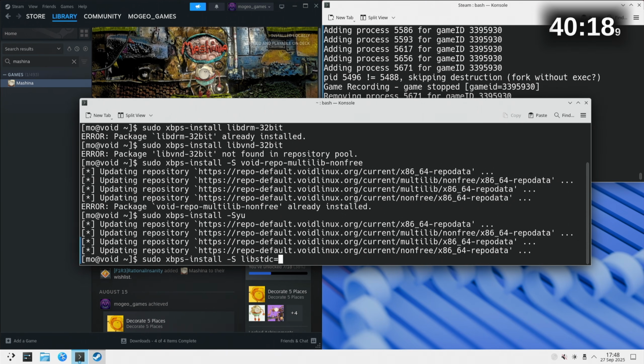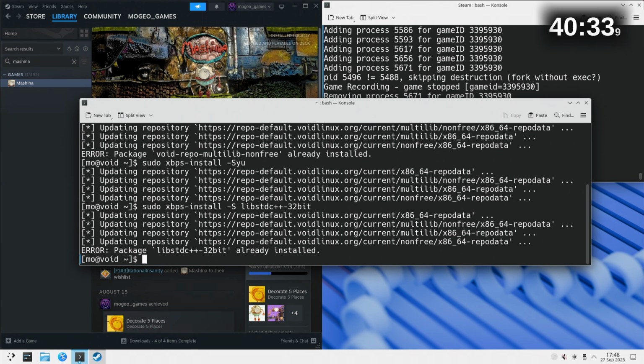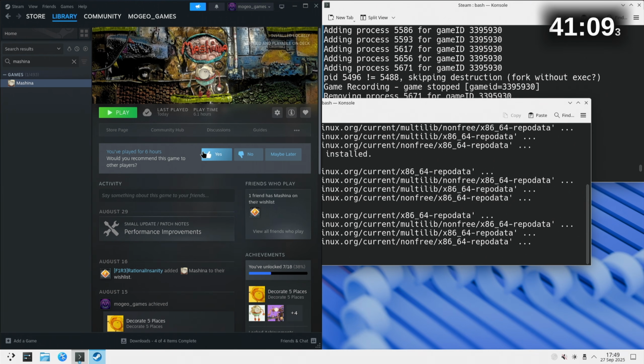STDC plus minus 32-bit. That looks like it's going to error. That's not a plus, is it? That's it equals. It's already installed. So all of this stuff's already installed. Okay, so it must be something to do with Wine then. I know what we can try.